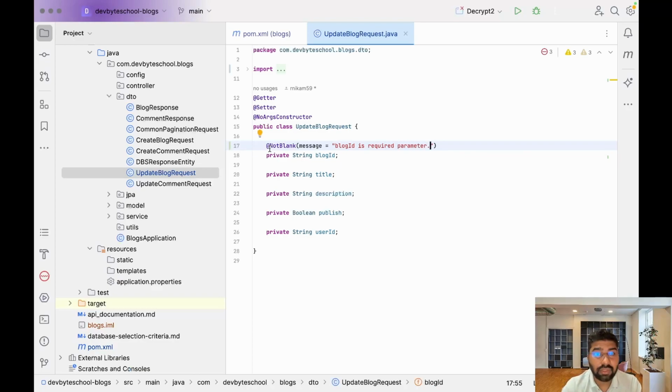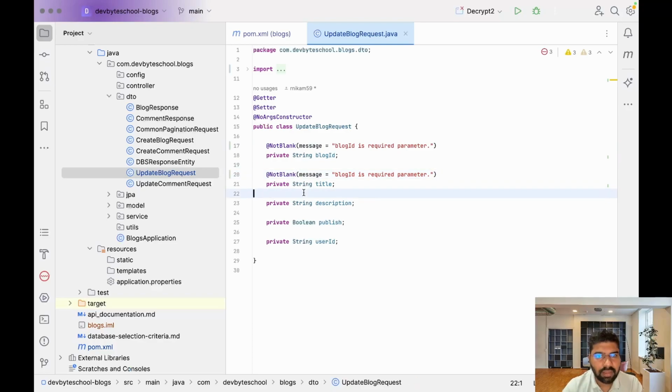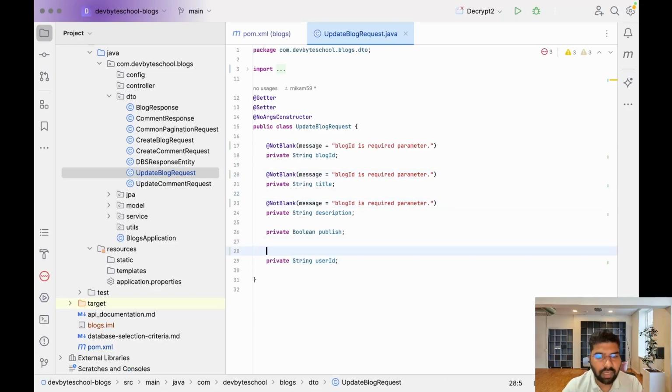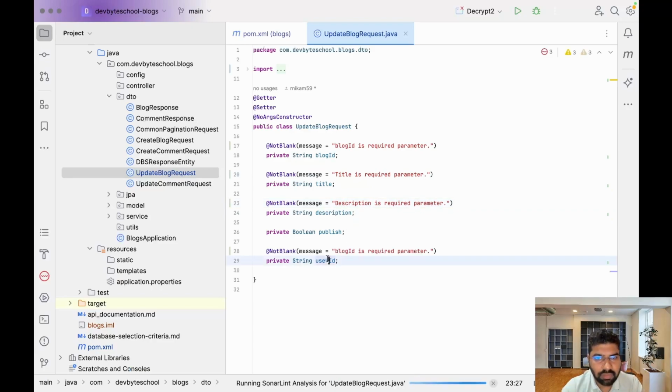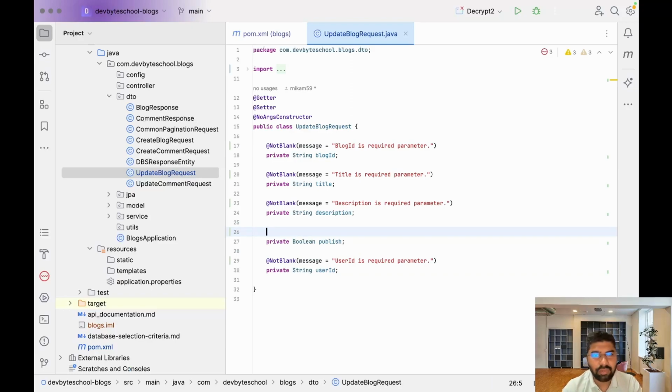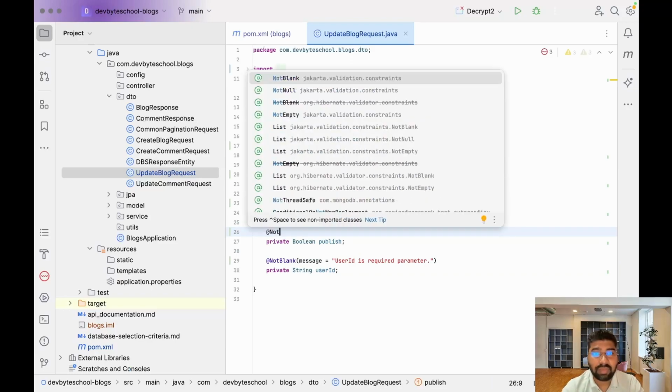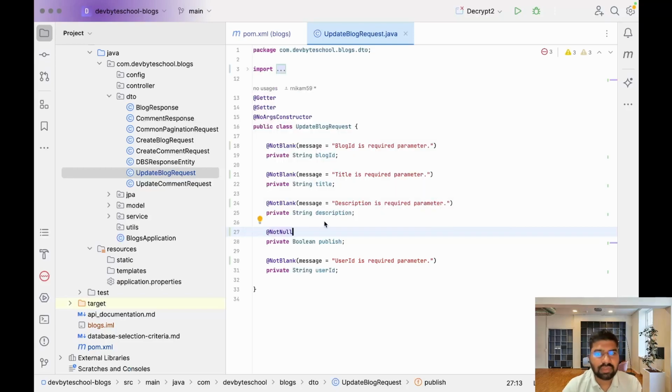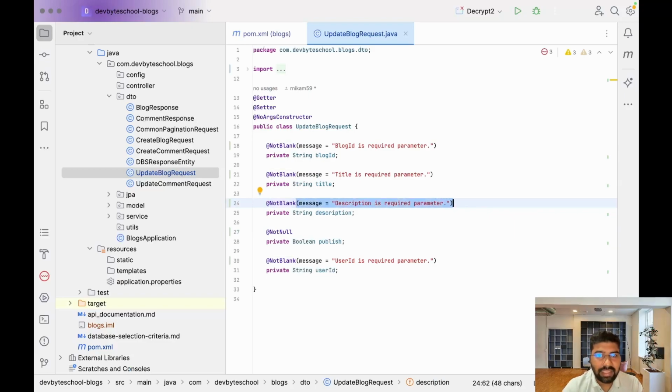After that, title is also required. Just copy this whole stuff and paste it over here. Description is also required, user ID is also required. Just give a proper message for title, then copy this for description, and after that, copy this for user ID. For the boolean, we do not use not blank. For that, you need to use the not null annotation, so that the field is mandatory. Give a proper message like, published key is required.